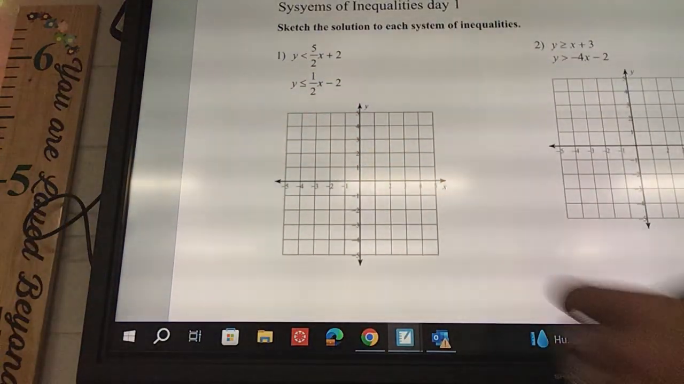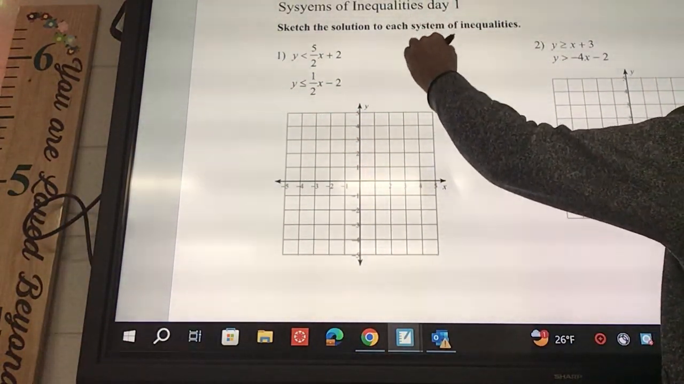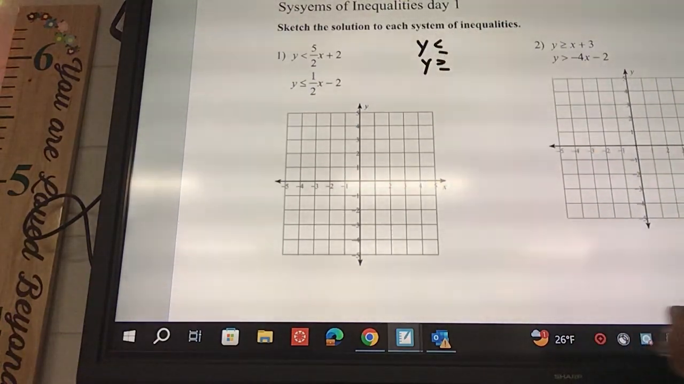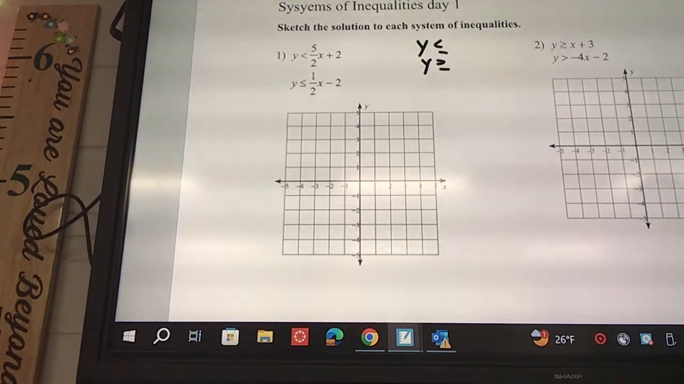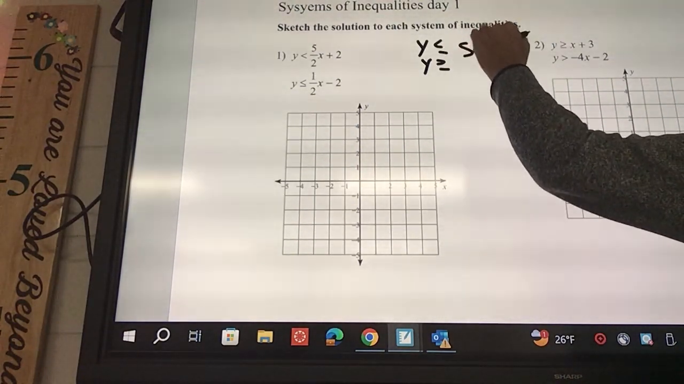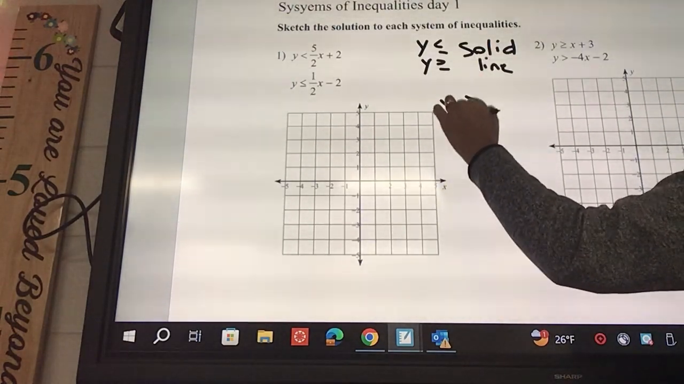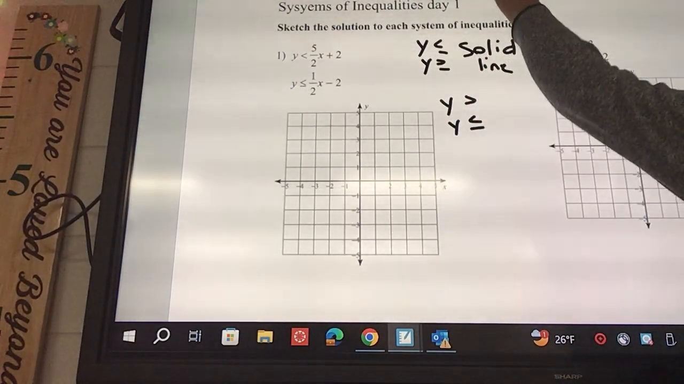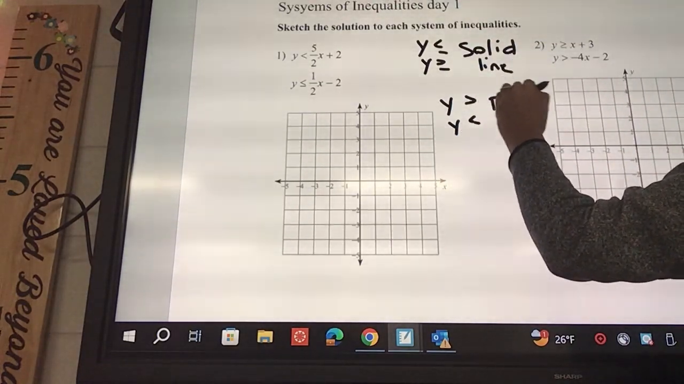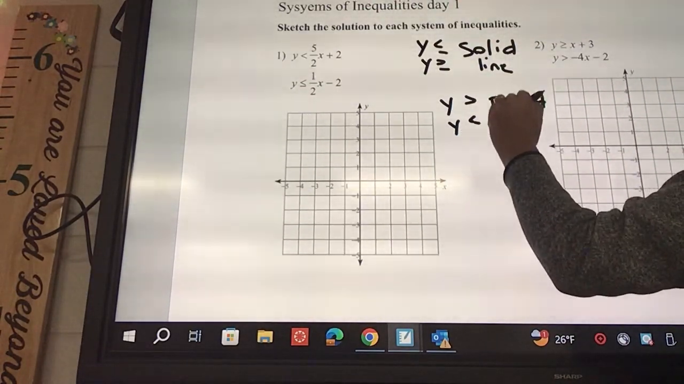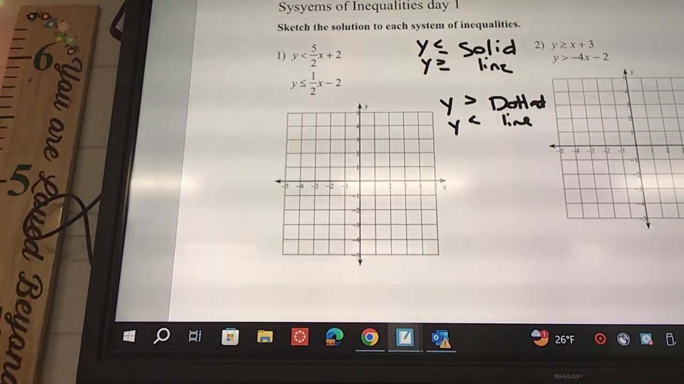You can look and say, well, if it's one of these symbols, it's going to be dotted or solid? This is a solid line. Okay, and if it's one of these, then, oops, I messed that one up. Okay, it's going to be a dotted line. So you'll pick something from that category.